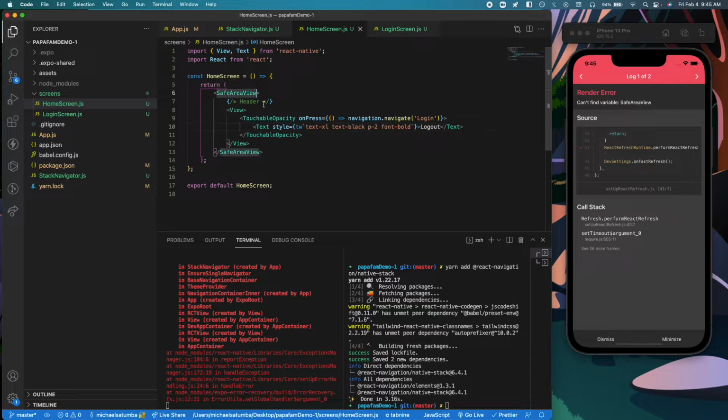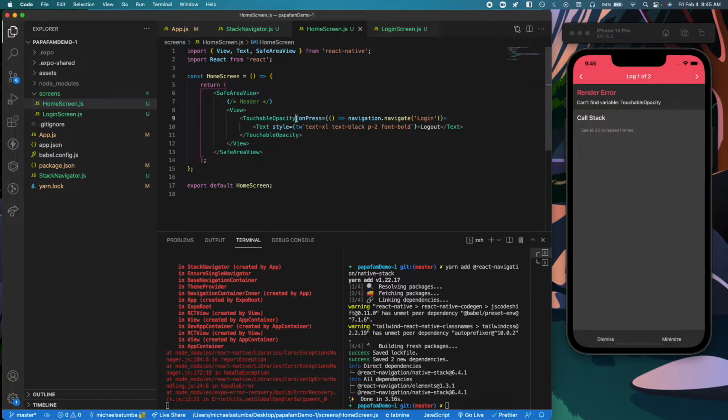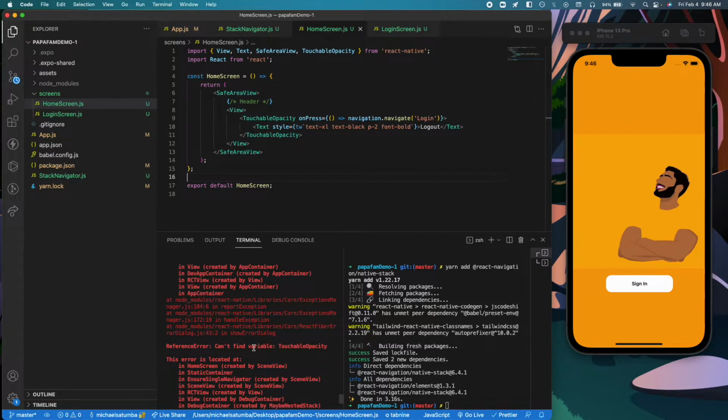So let's import it, right? Import all the stuff we use. I think that was it. There were like three SafeAreaViews. All right. TouchableOpacity. Yeah, there should be, yeah, right. It shows right here.